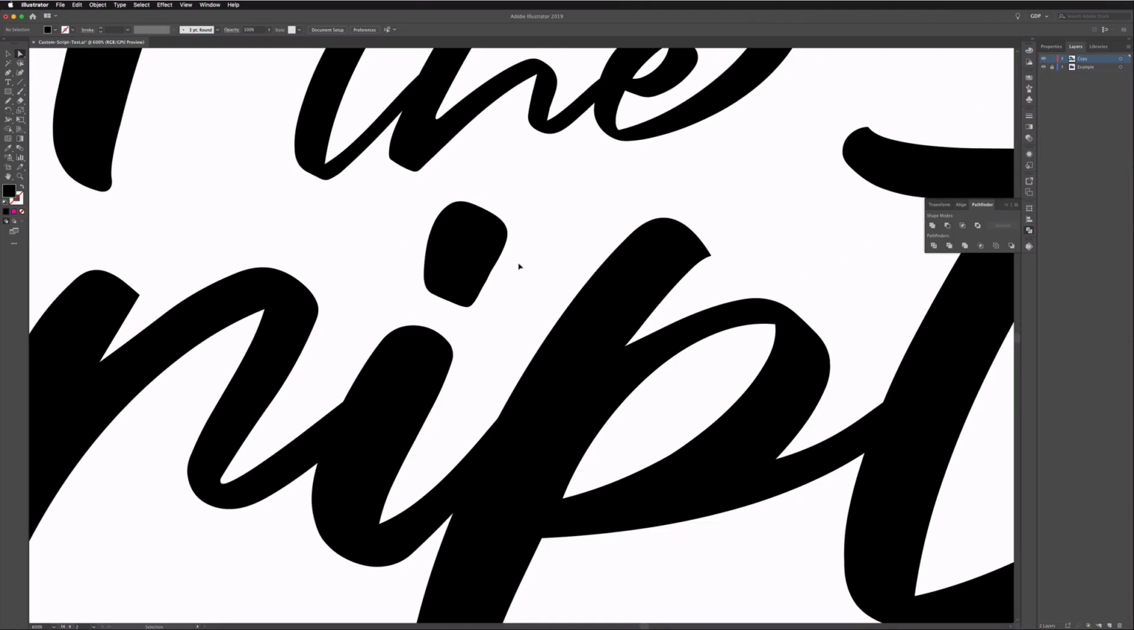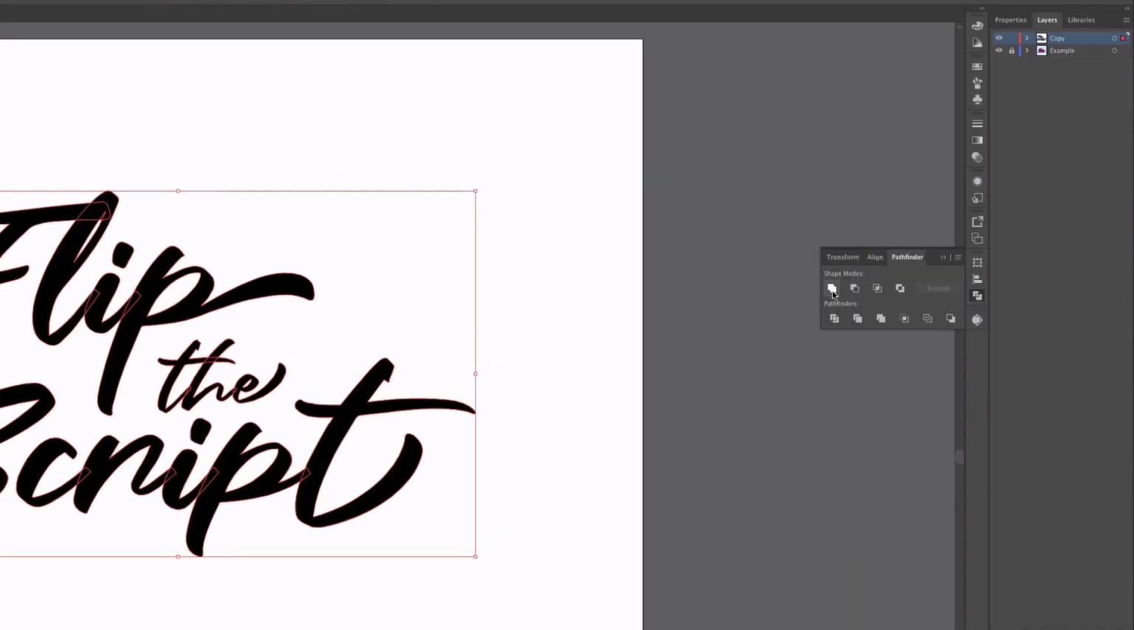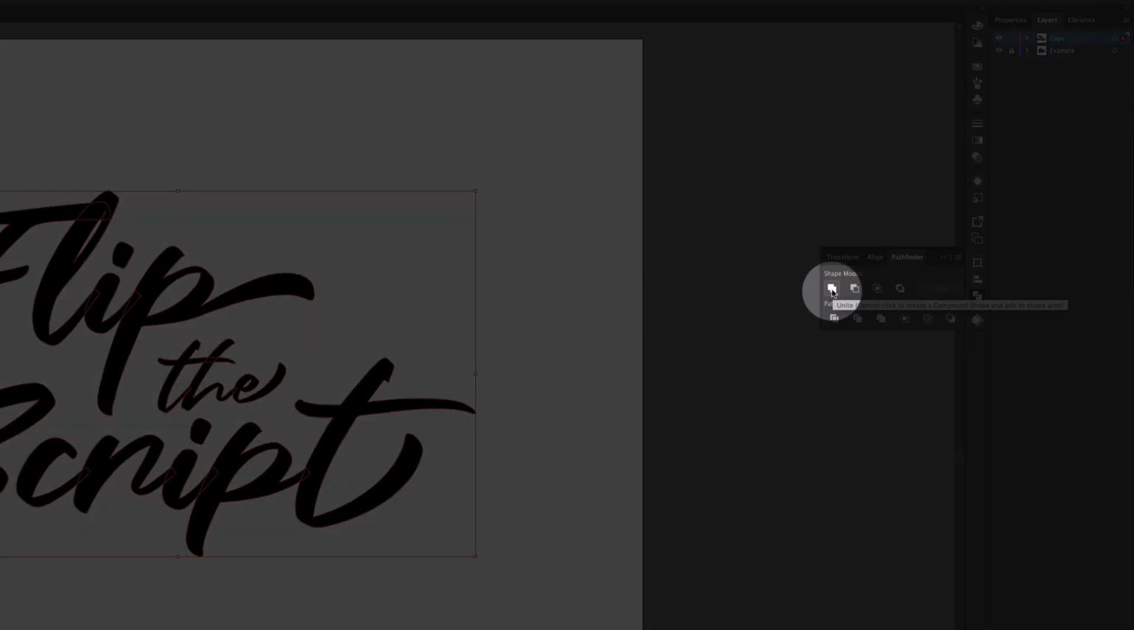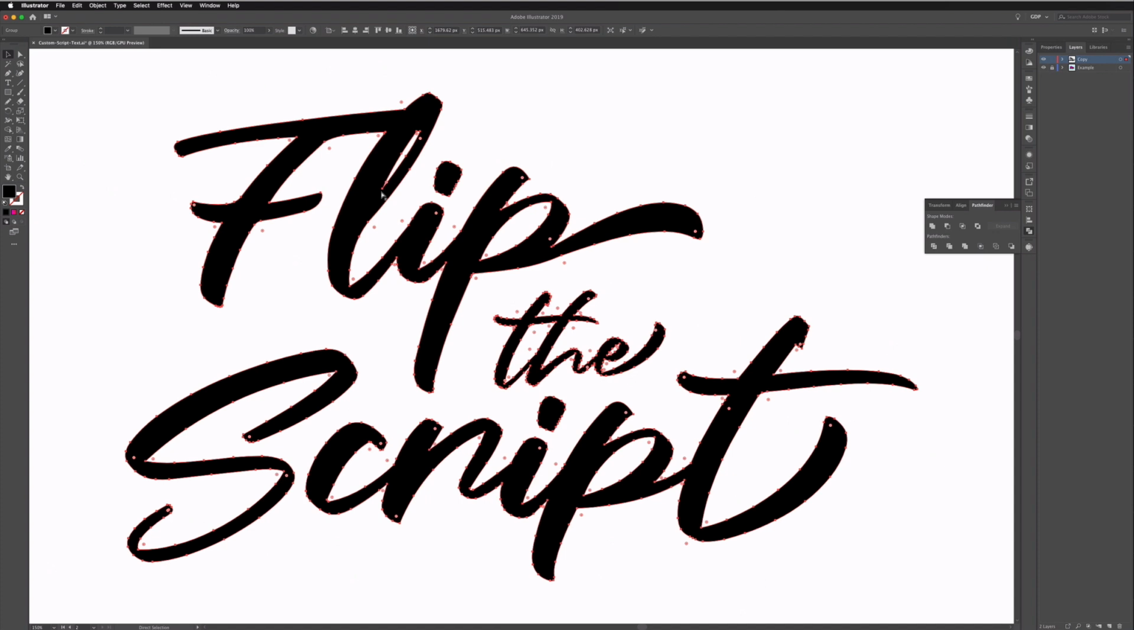Okay, so this will do for now. What I'm going to do is press V on my keyboard for my normal selection tool. I'll grab all of this, and I'm actually just going to hit the merge option in our Pathfinder panel. And this just means all of the overlapping paths will get merged together, and it's also grouping the text.